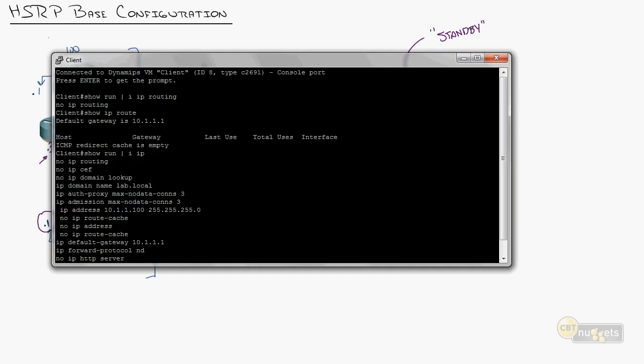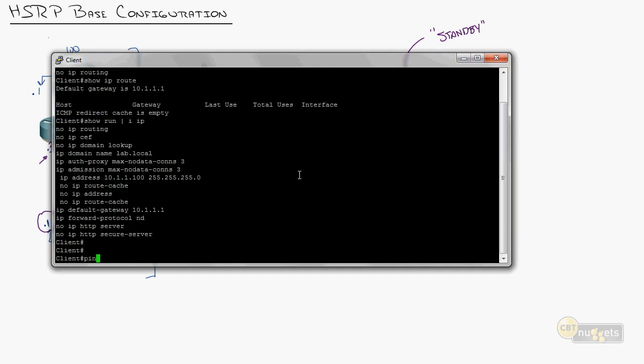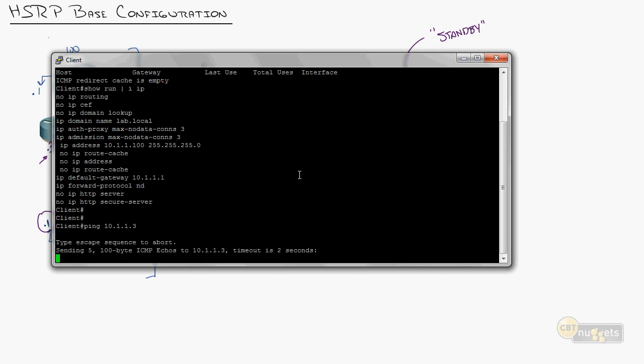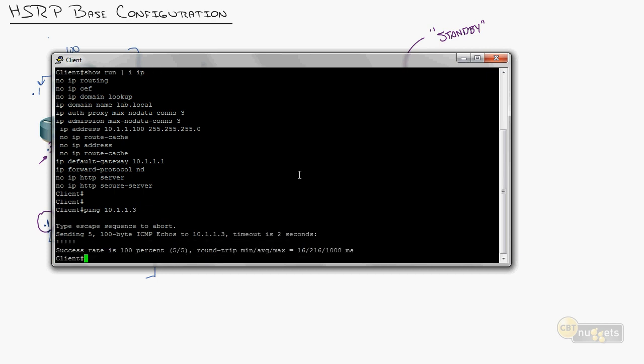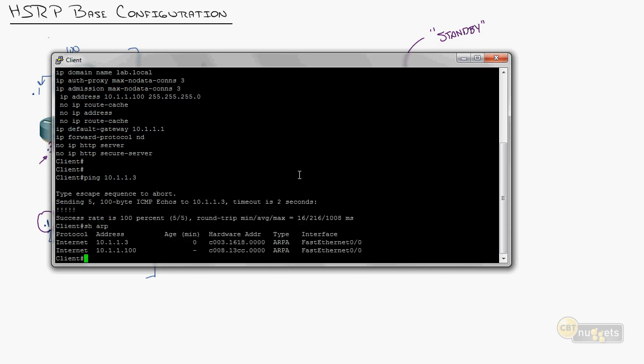Let's just do a quick test. I'm going to do a ping 10.1.1.3, because that's going to be router 1's new IP address, right? I'm going to do a show ARP, and we can see 10.1.1.3. We've got this MAC address right here. Now I'm going to ping 10.1.1.1. Hit the enter key.